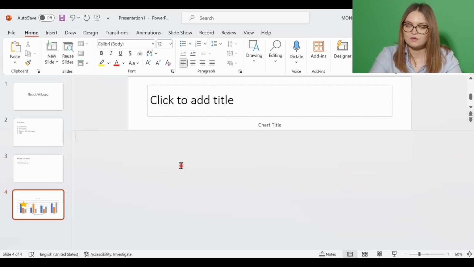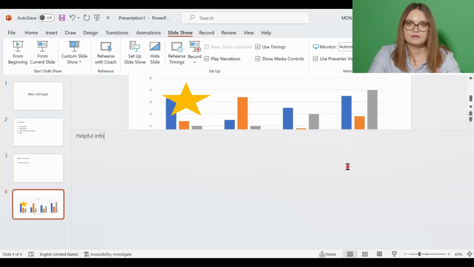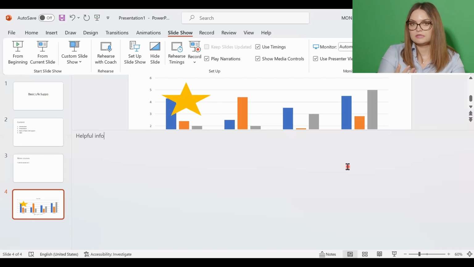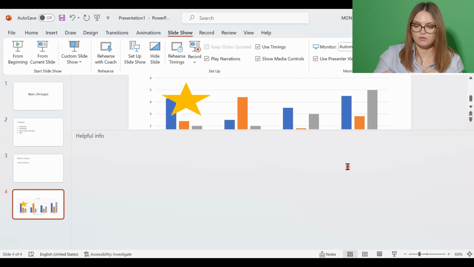We are adding speaker notes because slides are great when you don't cram too much information into them. You can place all the useful events and notes here, and then refer to them as you give your presentation. And we will write here helpful info. And you will see that when you present your presentation, on the screen that you will see, you will have the notes as well, while on the screen that everyone sees, they will have only the slides. So these are great to see only for you.